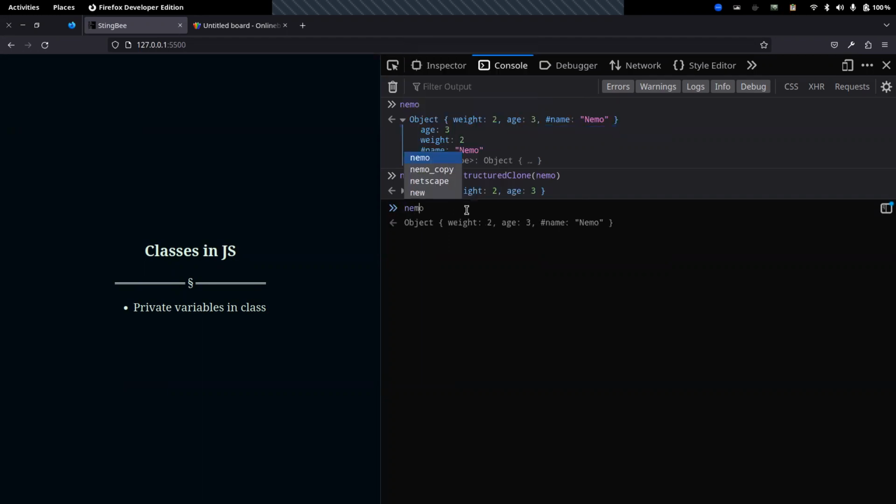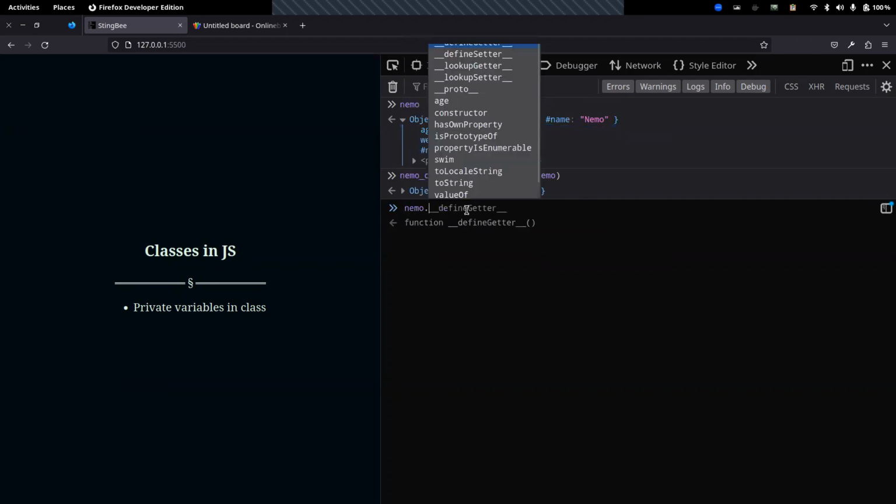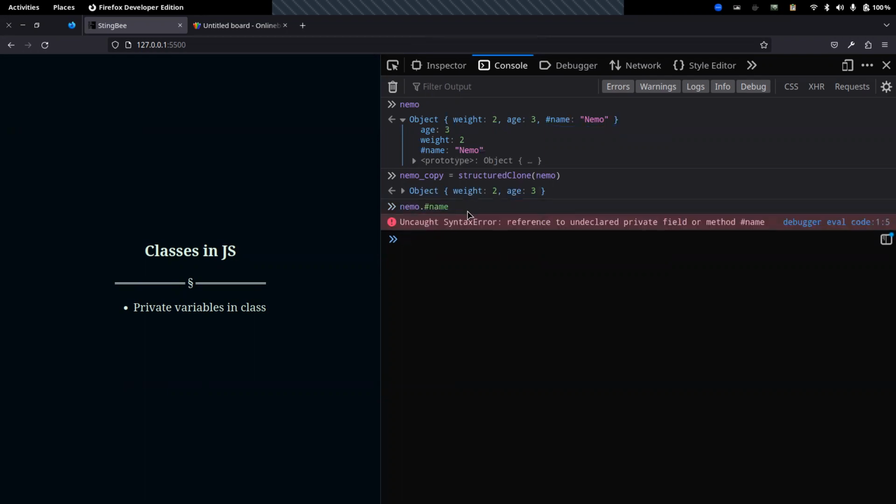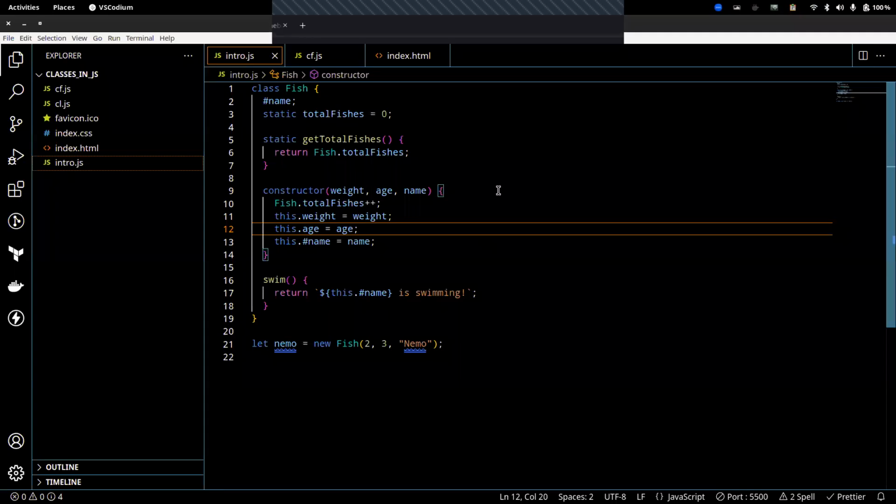What if I try to access this variable from here? Nemo.#name. It will give an error. It says undeclared reference to undeclared private variable or method #name. So you cannot access it from the outside world, and if you cannot access it, definitely you cannot change it. It made our life much simpler to hide variables.